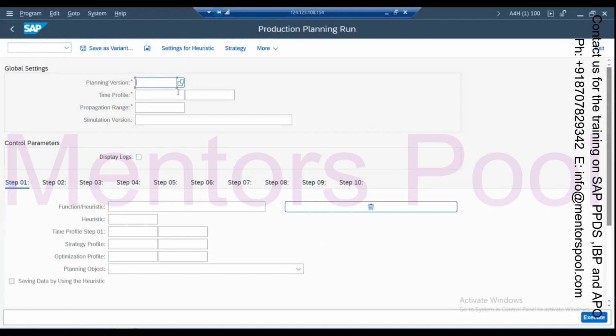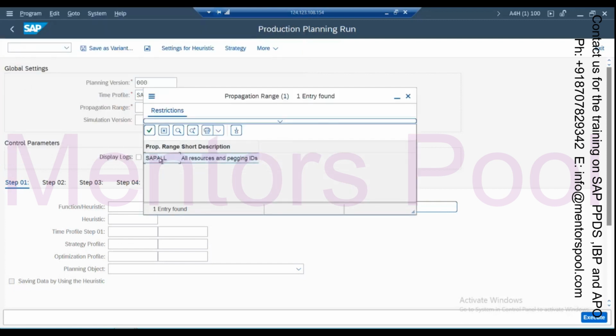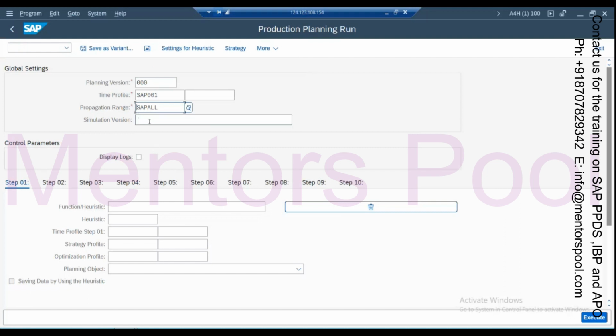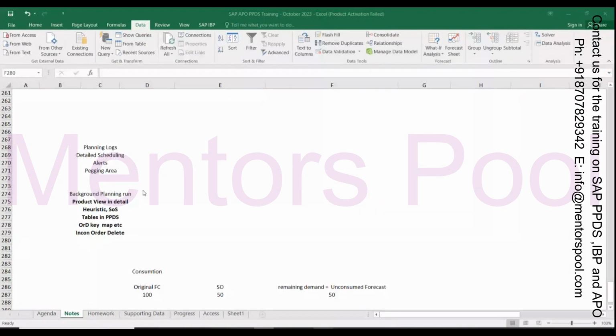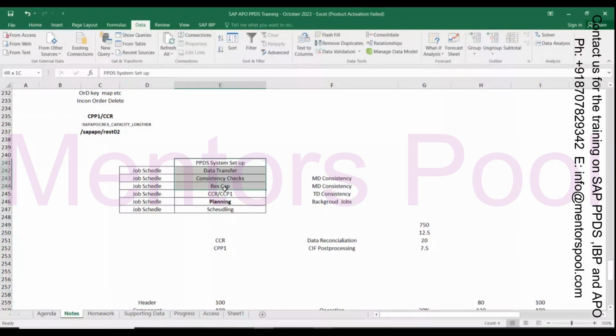See, on this tool, what we do is specify your planning version, specify time profile. I'll tell you what the time profile is. Specify propagation range. Just give me a moment to explain this also. In case you want to run the job in simulation mode, give that, say display log, if you want to display the logs, and provide what you want to run as a first step. If you are doing production planning, you would have already run the transfer job, so they are on the S4 side. That is a different case. Now I'm only talking about the production planning and detailed scheduling section. So both these one after the other.